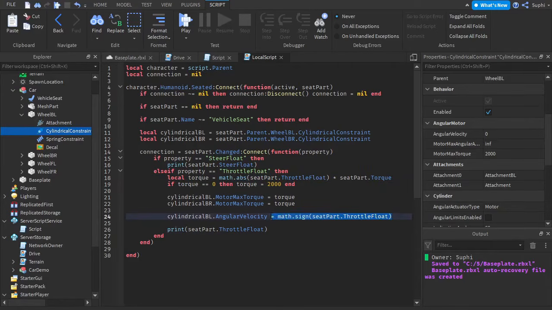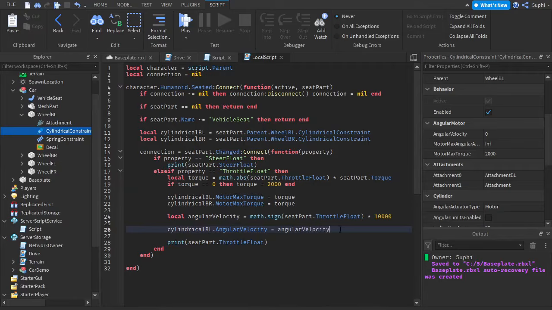I'm actually going to store this in a variable, so let's remove it from here, and I'm going to say local angular velocity equals. Okay, and for now I'm just going to multiply this by a large number, and I'm going to set this to this value.